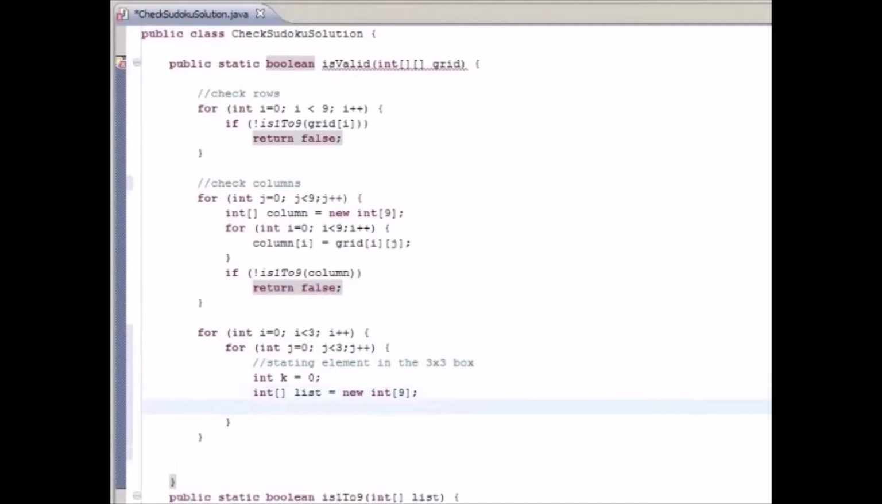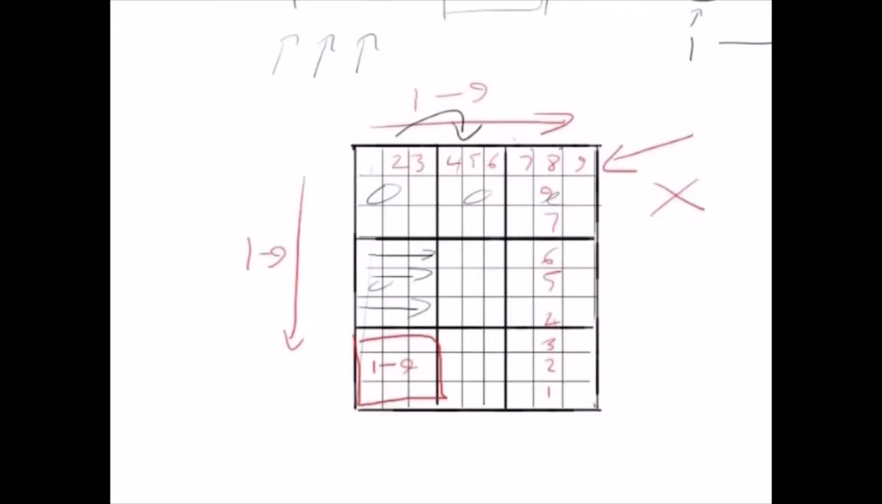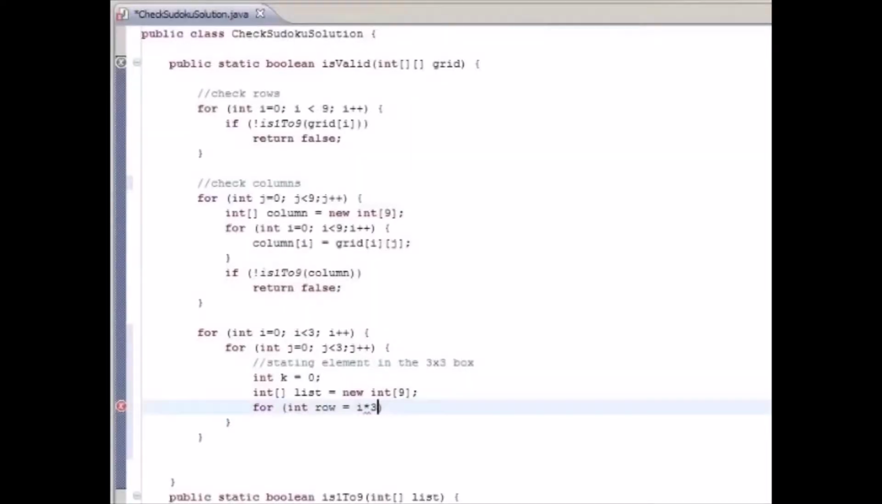Okay, so the next step is we're going to get all the numbers from our particular cell, and we need another couple of loops to do this. So for int row equals i multiplied by 3, the reason for that is because we need to jump over 3 to get to our next cell. So row multiplied by 3, row less than i multiplied by 3 plus 3. In other words, whatever we start at plus 3. So we're looping for 3 values. Row plus plus.